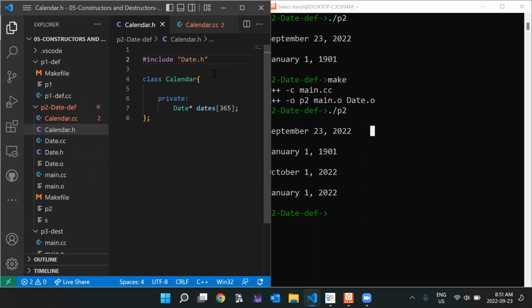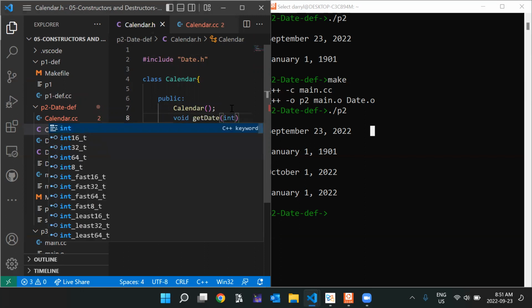Yes, perfect. Okay. I also want to define my own constructor here. I don't need any arguments, well, maybe the year, but we'll use 2022. It's going to be a very simple class. And then what we're going to have here, this should be public, is just a getter. So void get date, and then I'm going to supply an integer, which is a number between 1 and 365, and I'm going to return the date that's associated with that number.